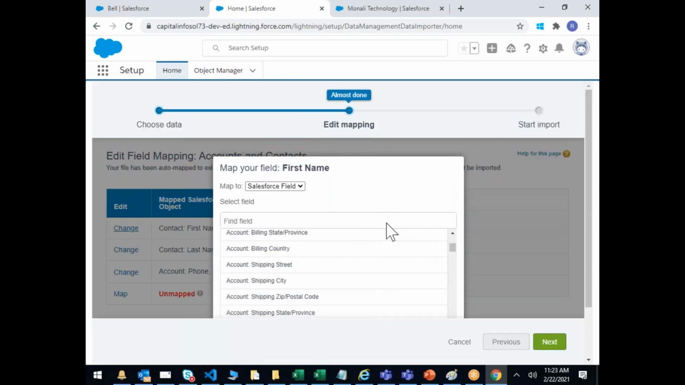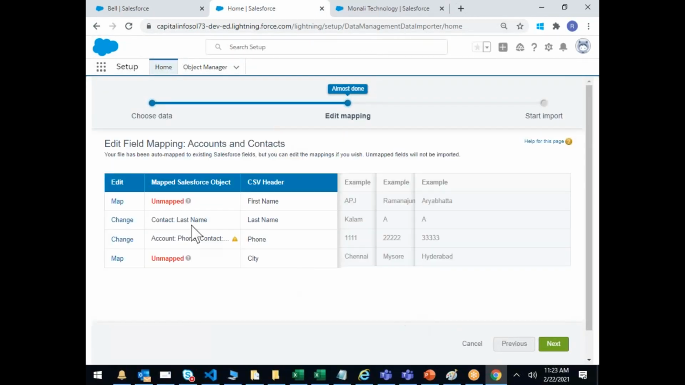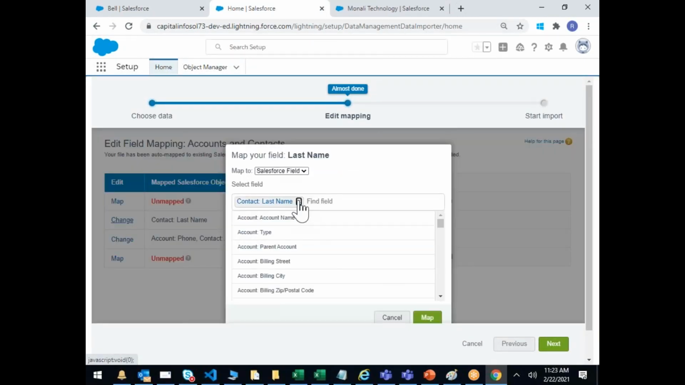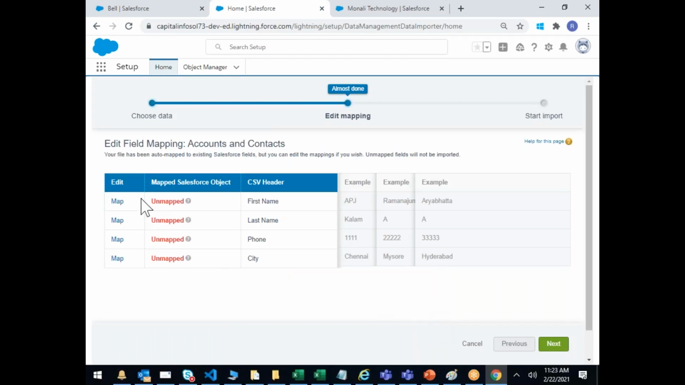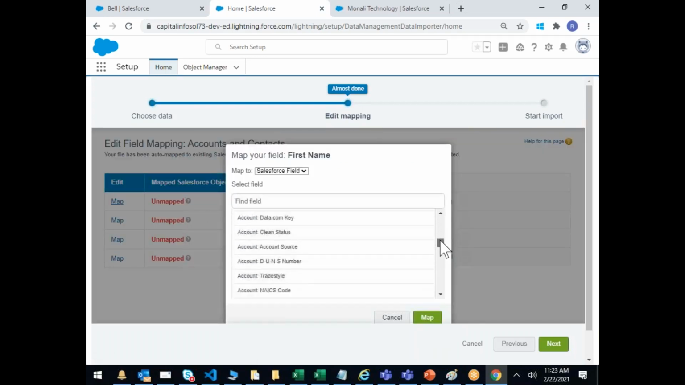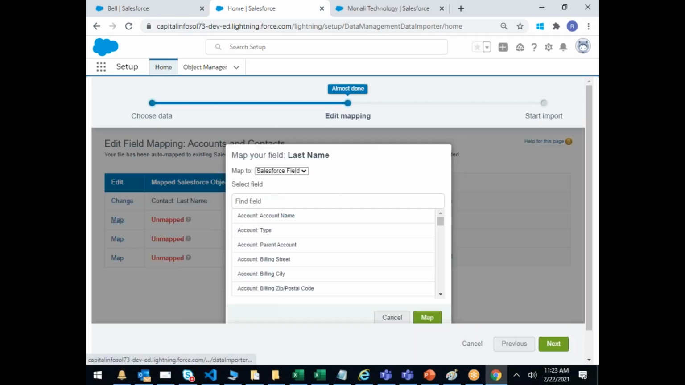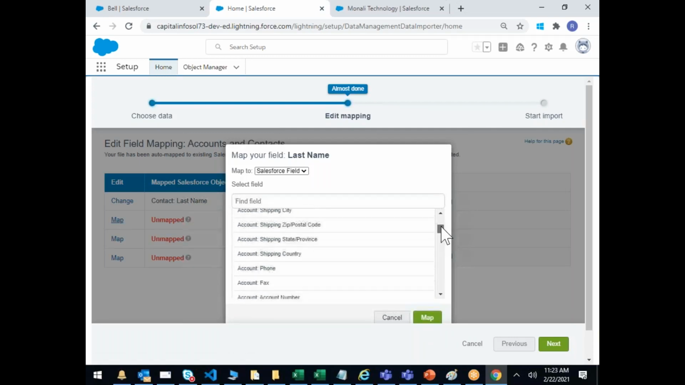You can say change and remove the mapping. Map, change, remove, map, change, remove, map. So everything is unmapped. Now we can map by ourselves. First name, where do you want to send? Let's say that we want to upload account, contact. So I'll say contact dot first name, map.